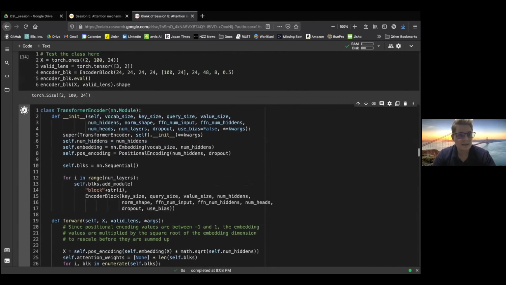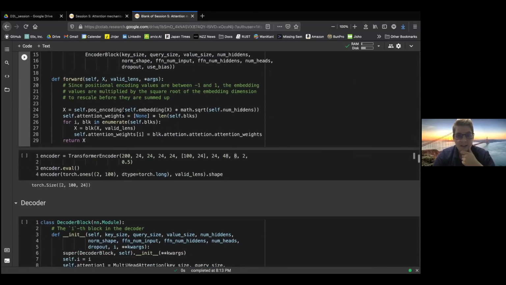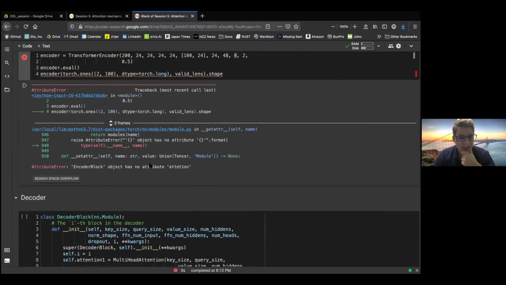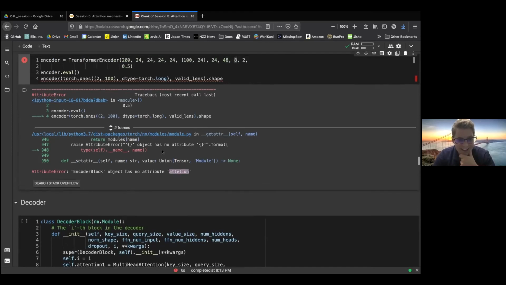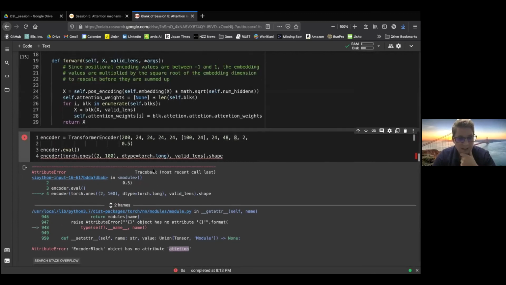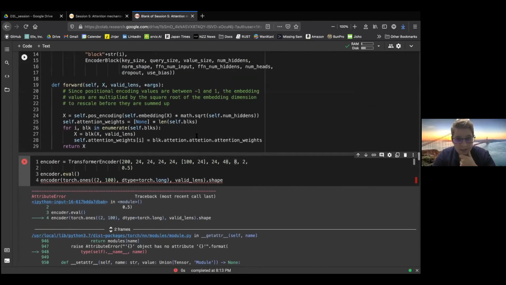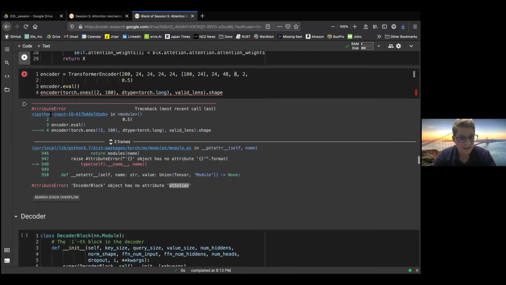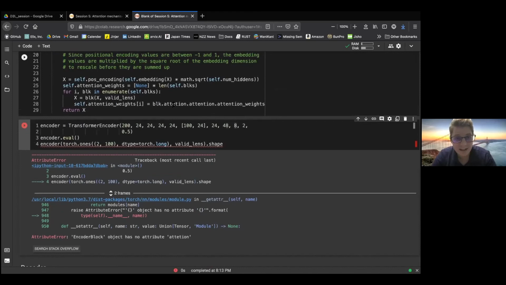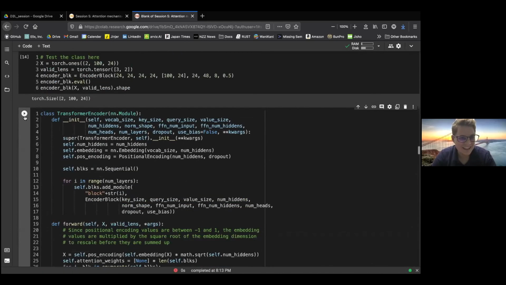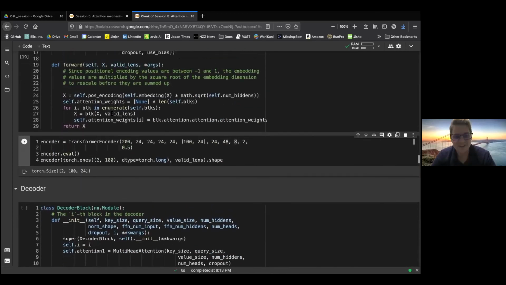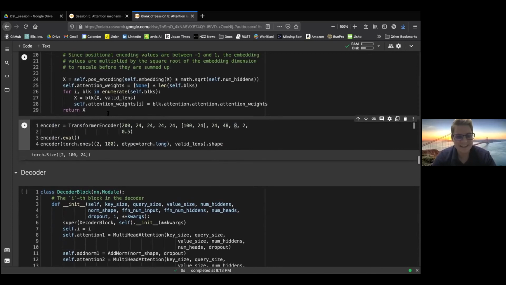So if I run this, does it work? Oh. Okay, I have some issue with my naming here. Encoder block object has no attribute attention. Here. Oh, did I make a spelling mistake as well? Oh, here. Okay, cool. After correcting these two misspellings, it seems to be working.